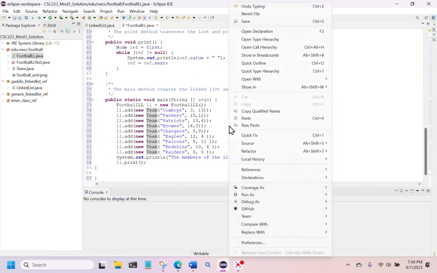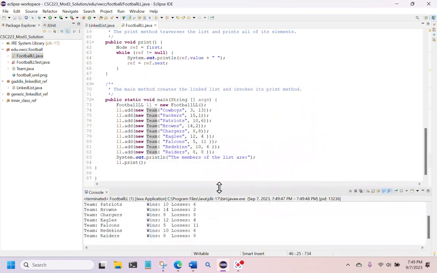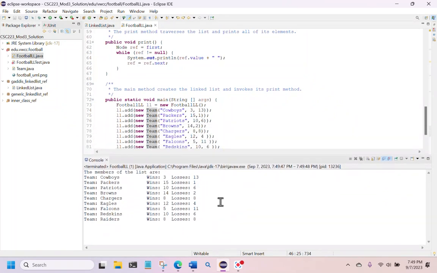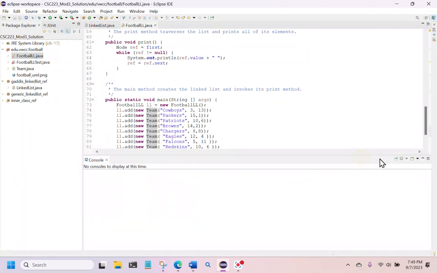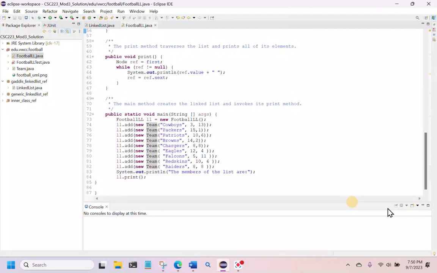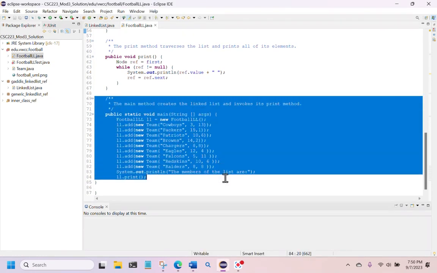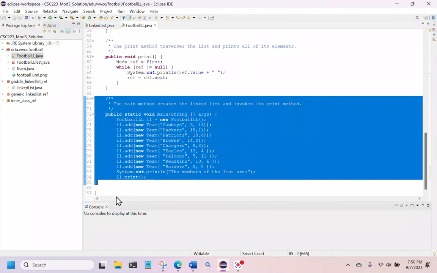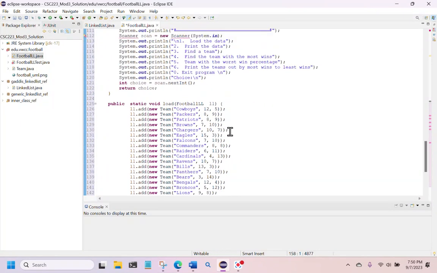Now let's see if this code runs now. Okay, great. So the code is working like it should so far. Let's move on to the next step. We're going to copy and paste some more from the Word document. And you don't want to lose that last bracket, which closes the class.